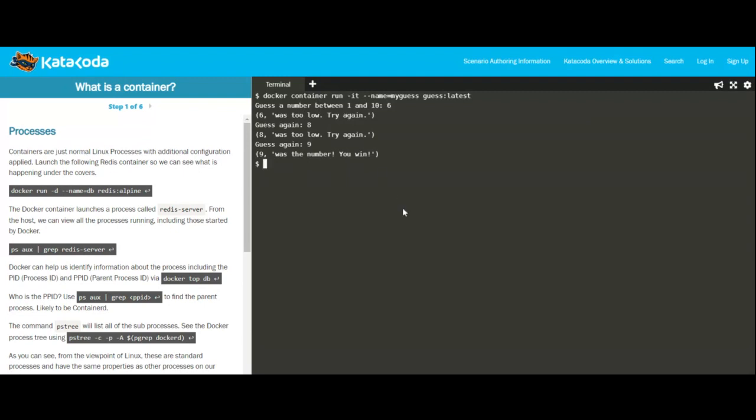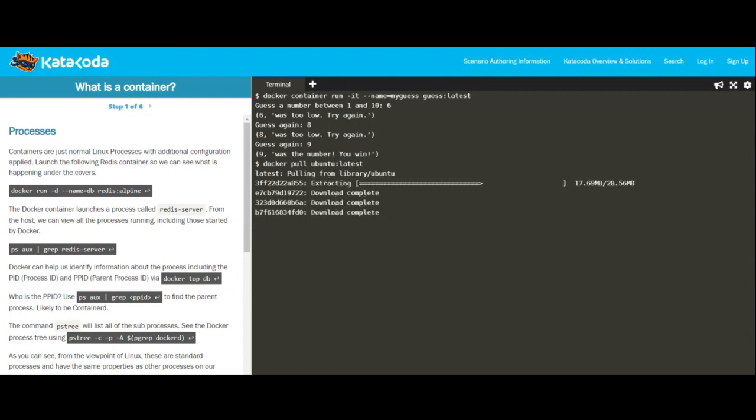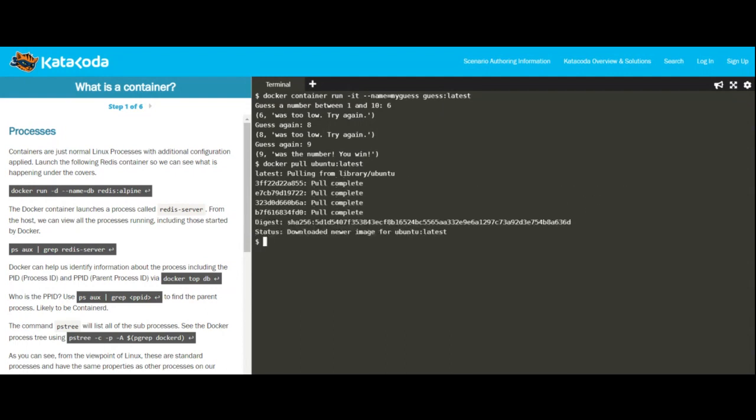Okay, so that we have learned. And the last thing in this session, for example, if I want to bring the Ubuntu image, I can say docker pull ubuntu, and then I can say :latest. You see that the Ubuntu image will pull from the Docker repository. So I am bringing the image from the Docker repository.